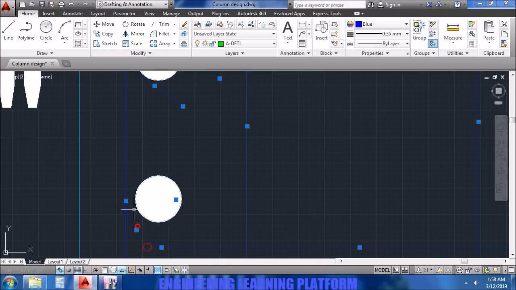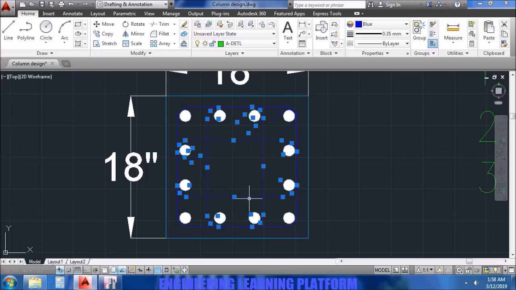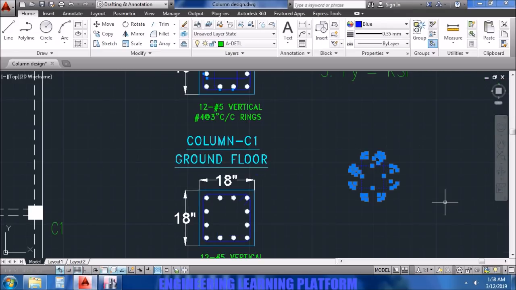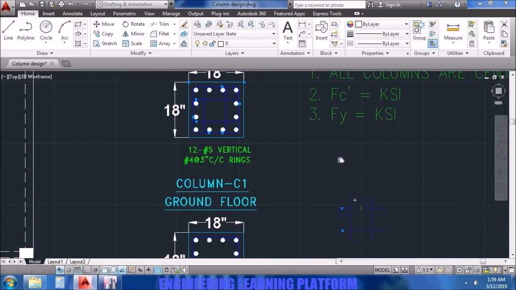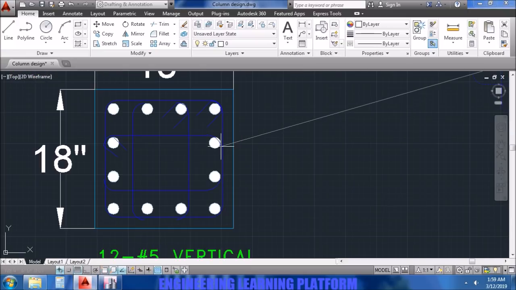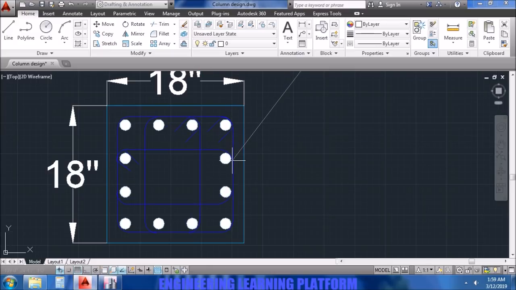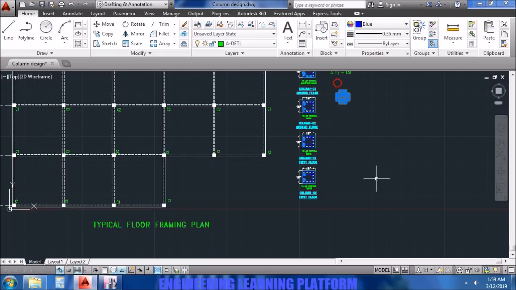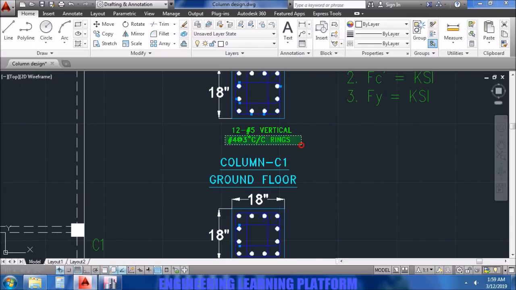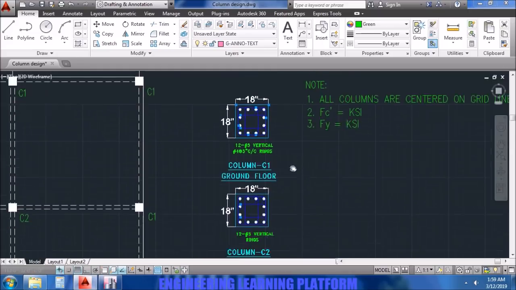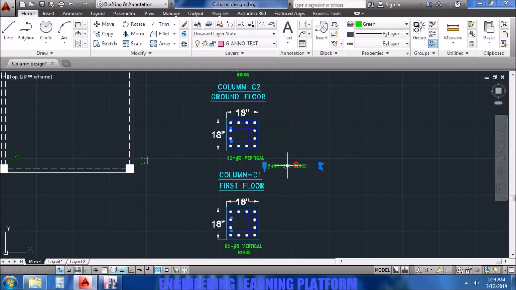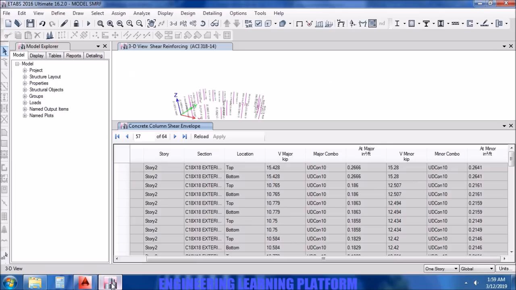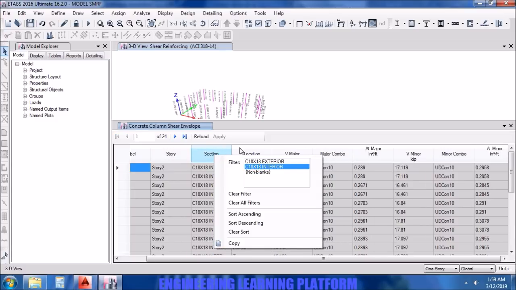So we have to copy this to all of the columns. Since exterior columns are getting that much shear, the interior columns will also be getting a high value of shear, so we are modeling that in all of the columns. Right now we haven't checked it for interior columns. For exterior columns, for the ground floor column and first floor column, we have incorporated the shear ties. Now checking for the interior columns.